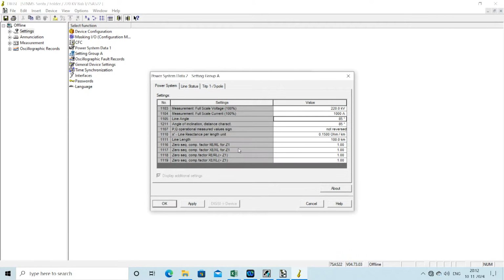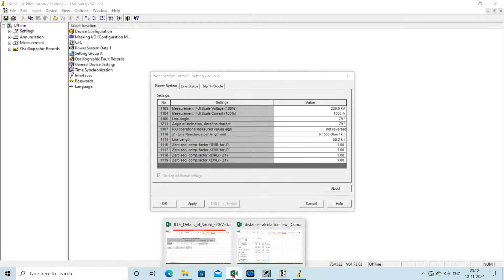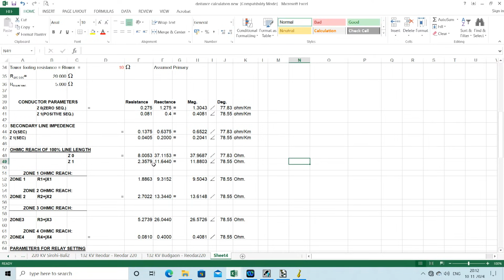Now all these things will first be calculated separately in an Excel sheet, and then one by one we will feed all the various parameters which have been calculated in the Excel sheet into these setting files. Line length and then compensation factors, all these things will be calculated separately in the Excel file. As you can see here, we have calculated it separately.